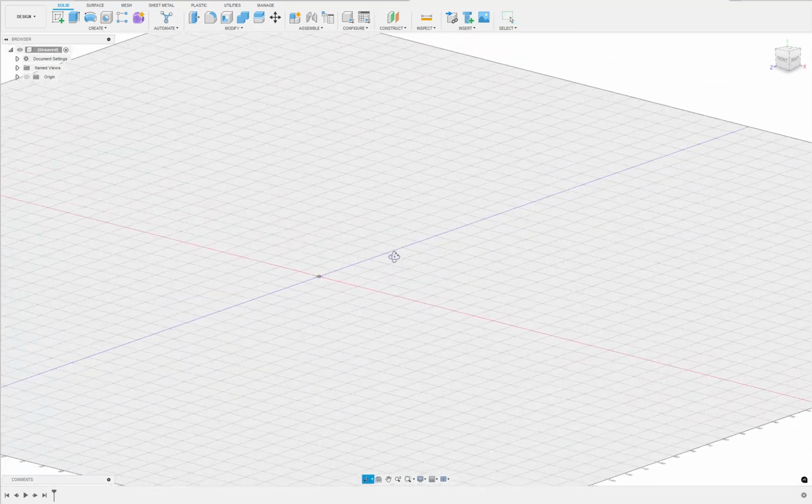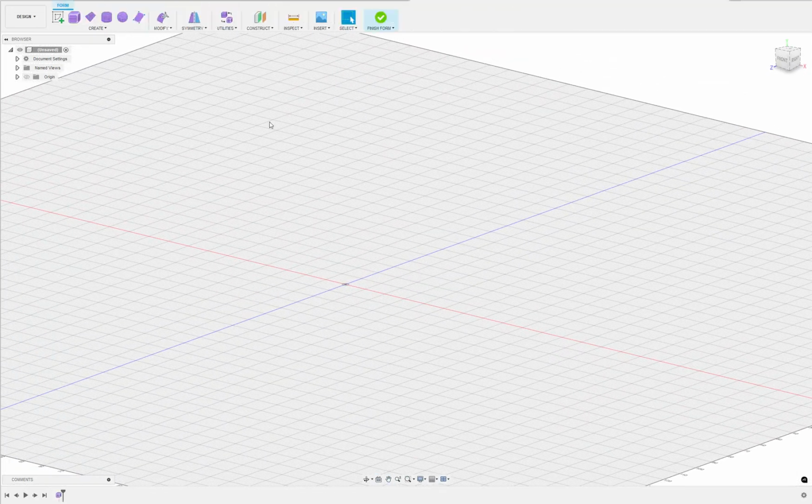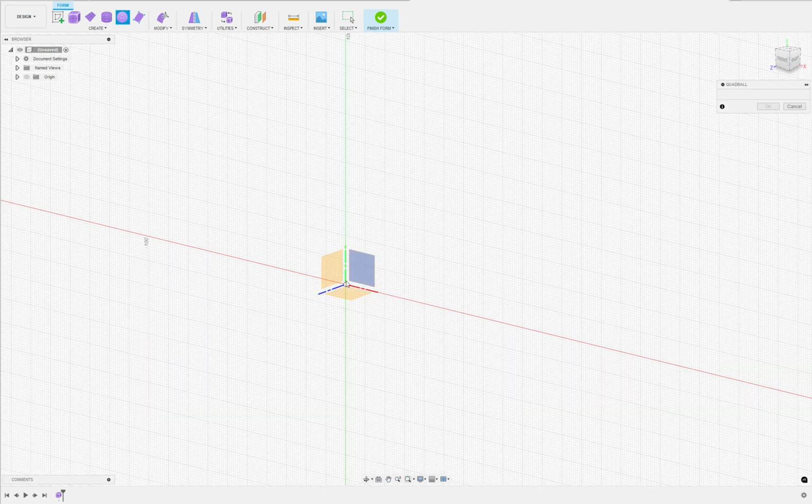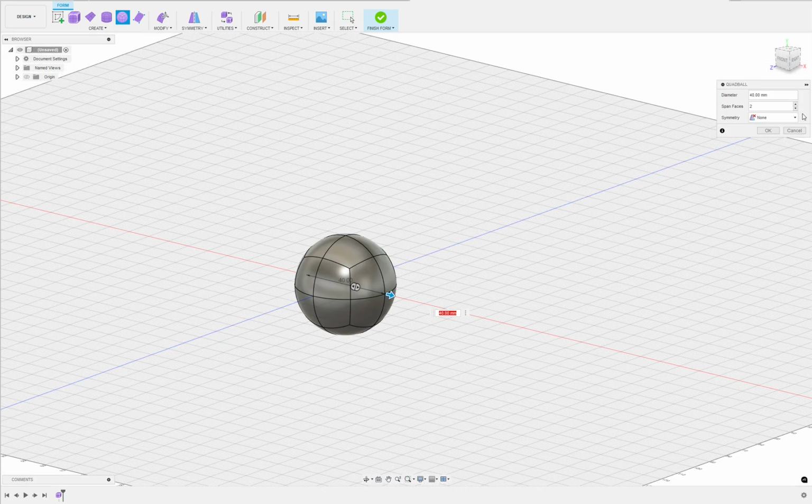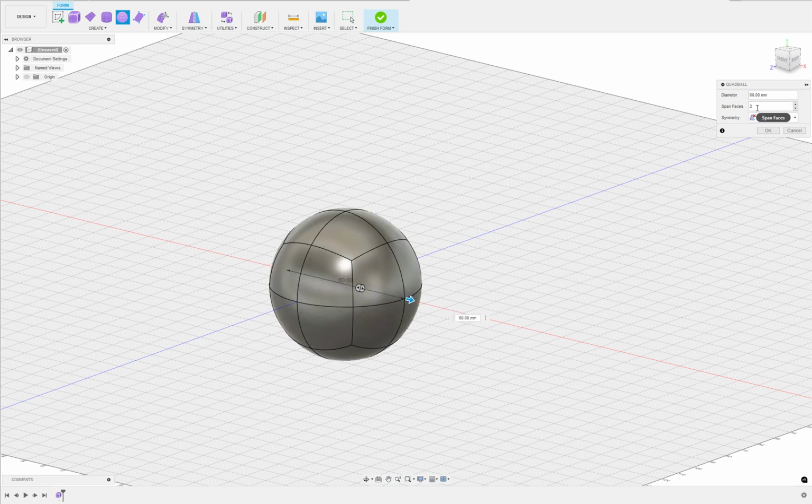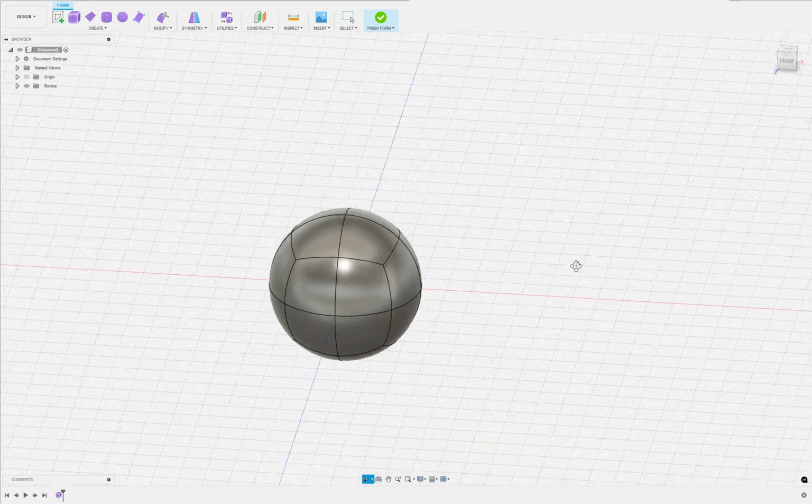Okay, so let me show you how to do it real quick. You create a form. You want to create a sphere or a quad ball here in the middle. The size doesn't really matter because we can always scale it as we want. Two span faces. For now, no symmetry.